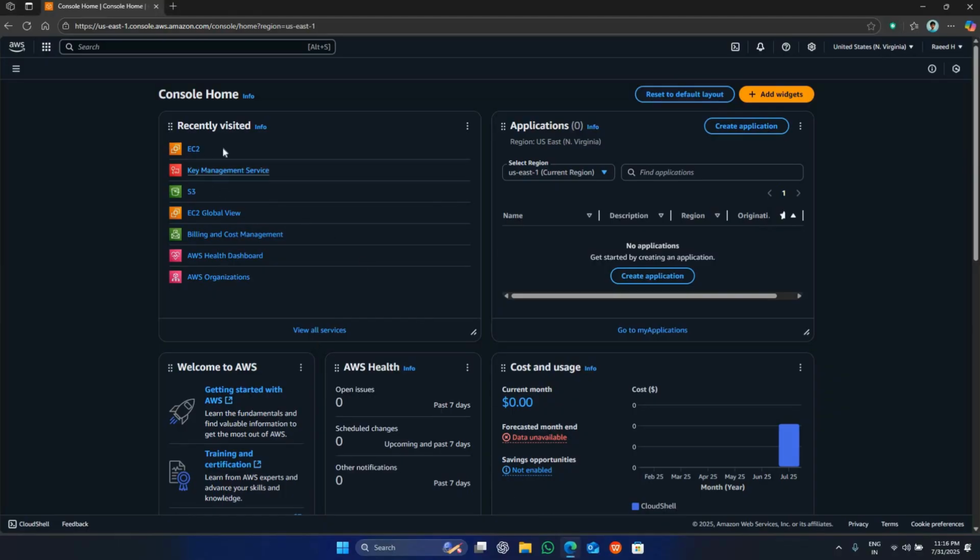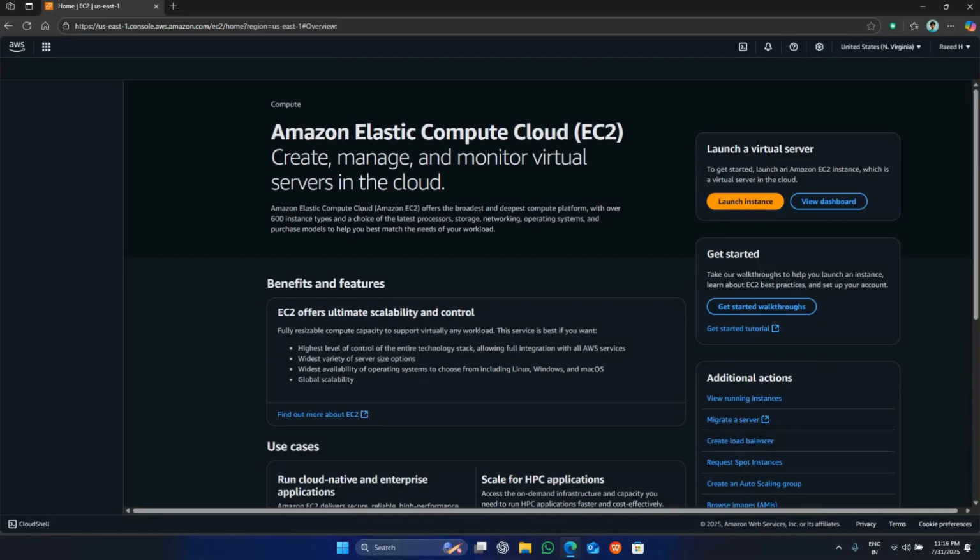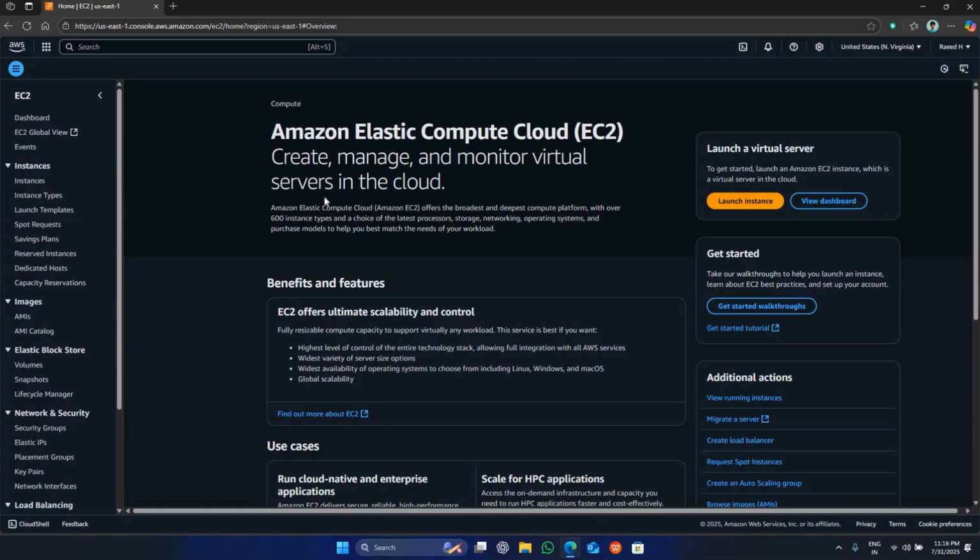So here I am. This is my home page. Let me go to the EC2 service. What I'm essentially going to do is create a virtual server in Amazon with an additional EBS volume, and I'm going to create a snapshot of that volume and terminate that instance.